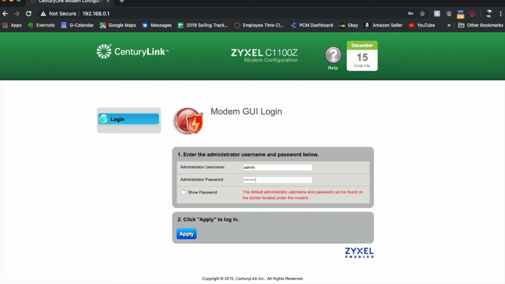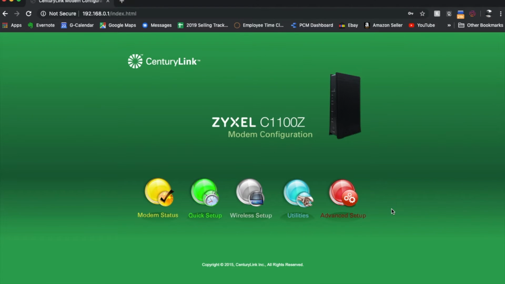Now, of course, if you've come into this interface before to change the default settings, you will use your specific administrator credentials that you typed in at that point. All right, now that I have the default configuration typed in there, I'm going to hit the apply button. All right, and as you can see, we are now in the configuration mode for this specific modem.